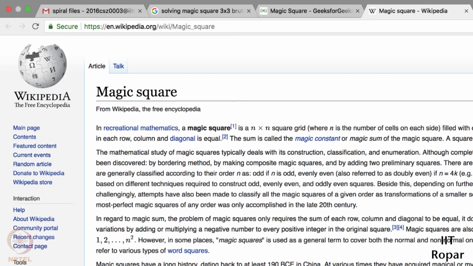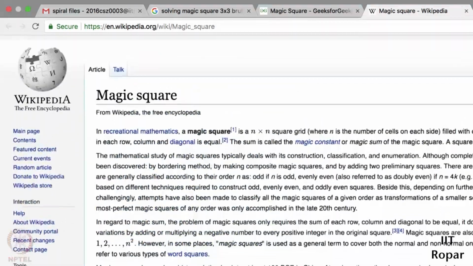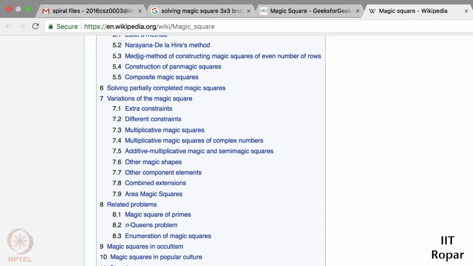So the question is, is it possible to create a magic square for any number n? Let's say if I give n equal to 3, my matrix should become 3 cross 3. It should have exactly 9 elements, and the sum of each row should be some m. M could be anything, but it should be unique. I mean, the sum of each row should be m, each column should be m, and the diagonal should be m. So we'll see how we can create a program in Python so that it can solve any kind of magic square.